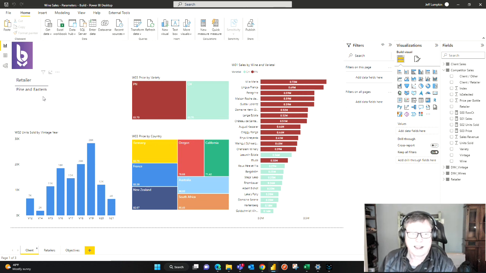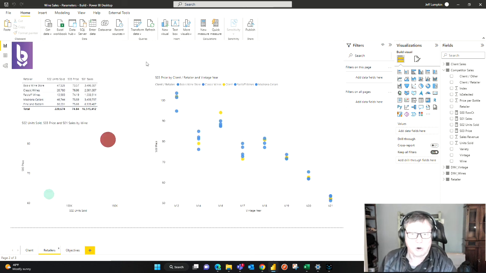So this is working exactly the way I wanted, and I just thought it was really cool how we were able to use parameters in a way that I think is not very commonly used, but is certainly very useful.